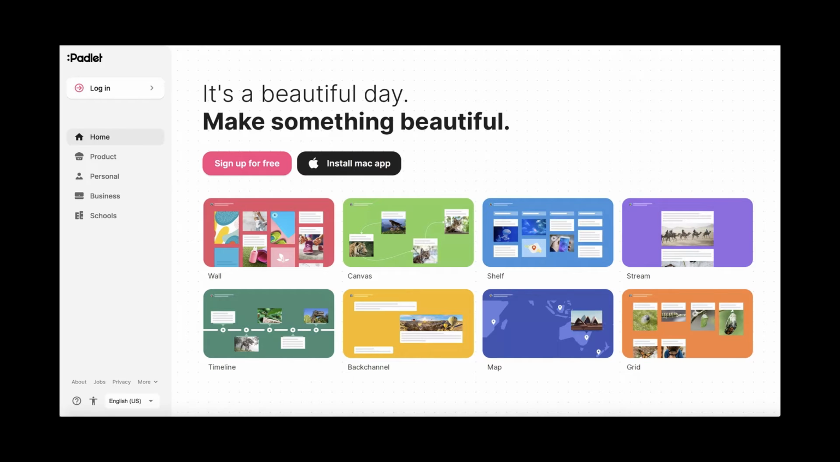Padlet is a digital bulletin board used to organize information, manage a project, or to show your thinking. It can be used to create a quick bulletin board of ideas, a blog, or a portfolio. It's very user-friendly and allows for collaboration with others.